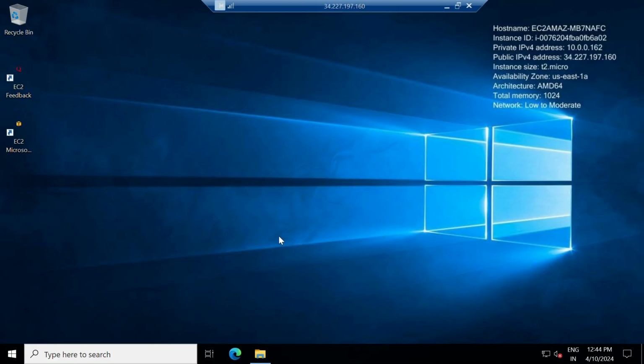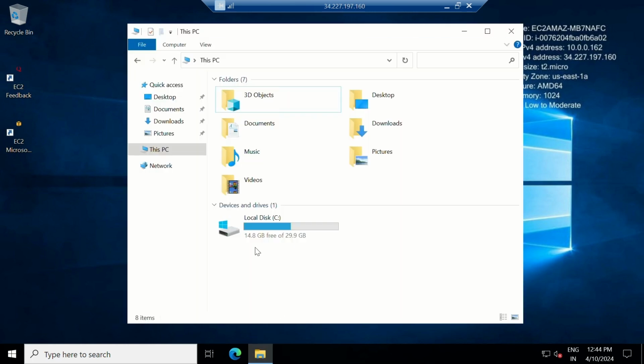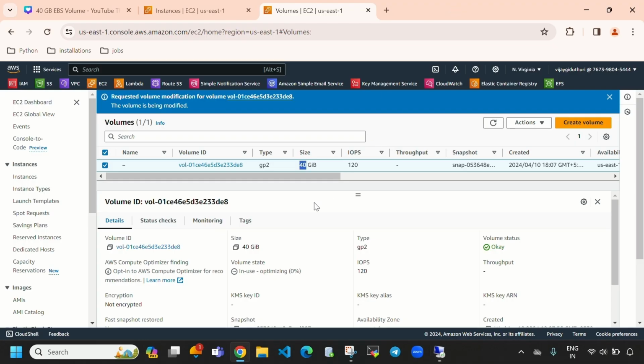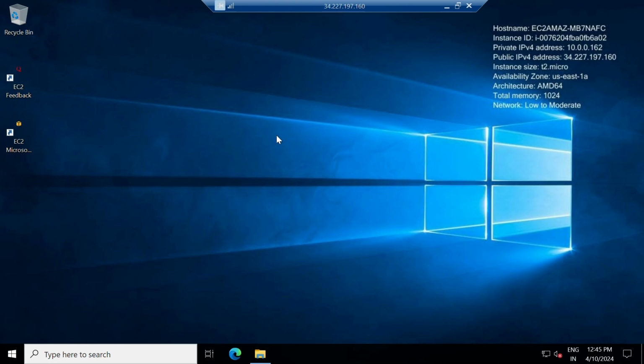Now let's directly come here and refresh this. Let's open this again, and here you can see it is again showing 30 GB. So we have attached. Let's come here, where we have extended our EBS volume, but we have not mounted our EBS volume in the Windows EC2 instance.